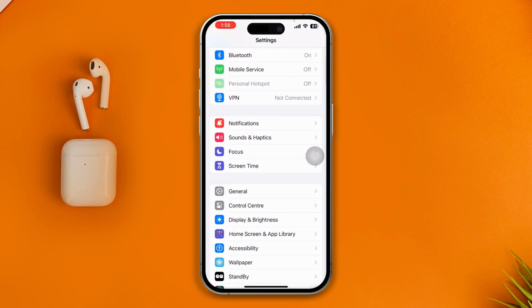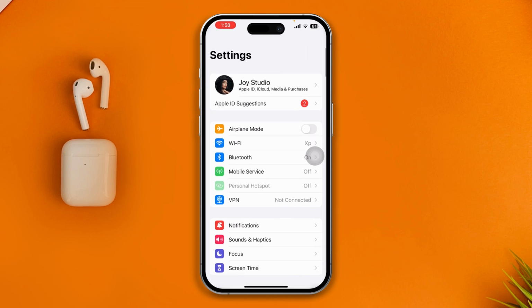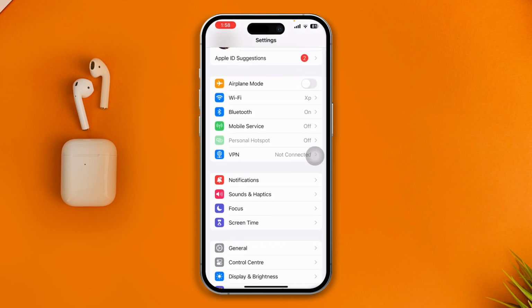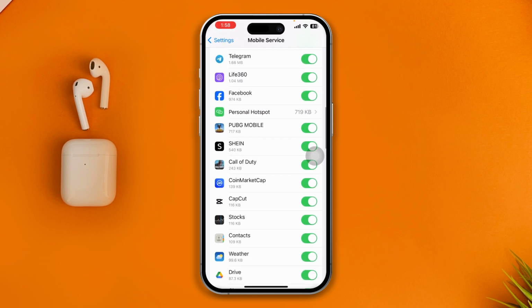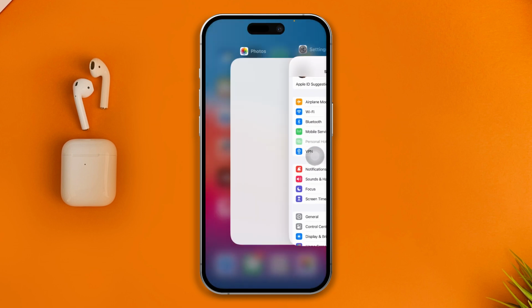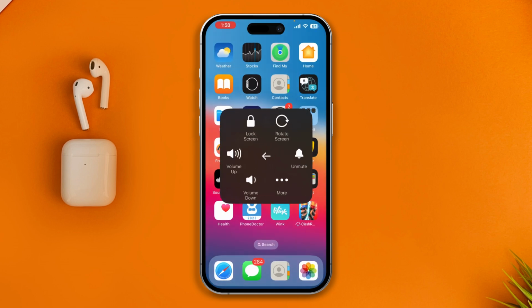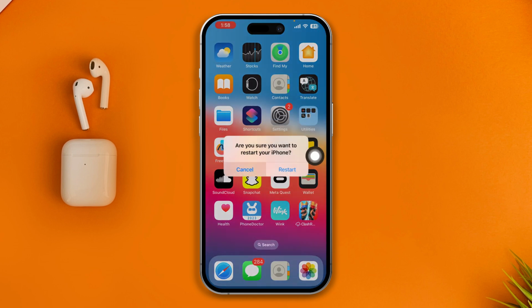However, if you are using mobile data and it's not working for your PUBG, you gotta select mobile service and scroll down here and you gotta find PUBG Mobile. So make sure to enable it from here. And now, lastly, you just gotta restart your device and check your problems. After that, I can tell you the problem will be solved.